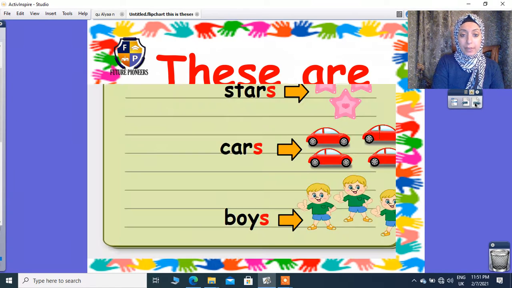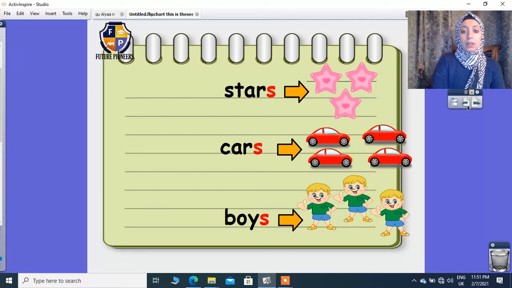Plural, more than one. How many stars do I have here? 1, 2, 3. They are plural. Stars, I can see the S here at the end of the word. So we'll take this is or these are? We'll take these are. Plural, we'll take these are.